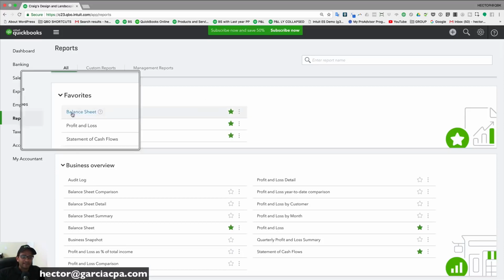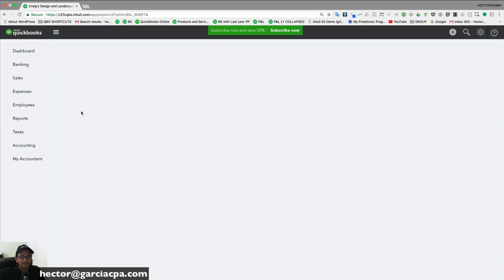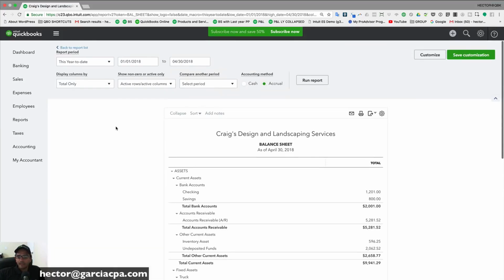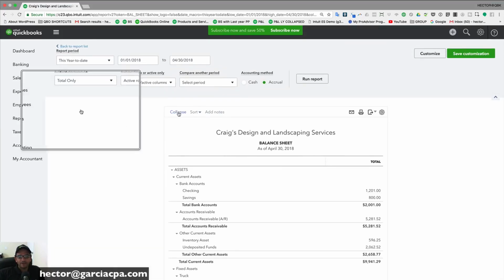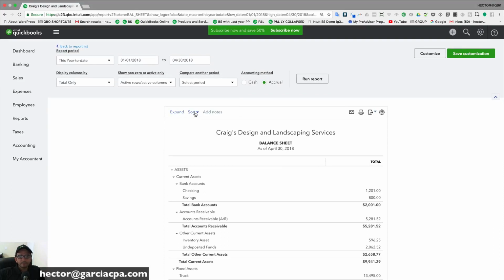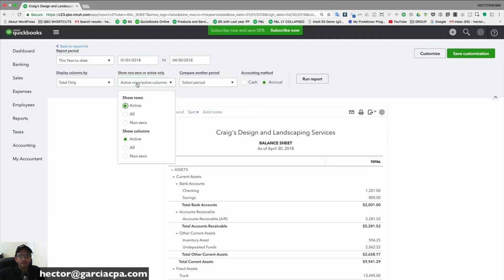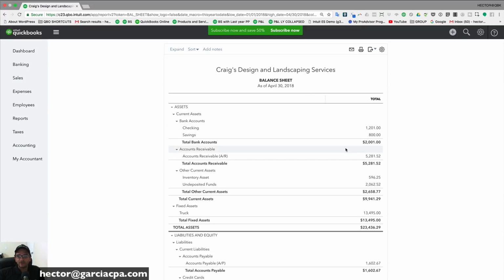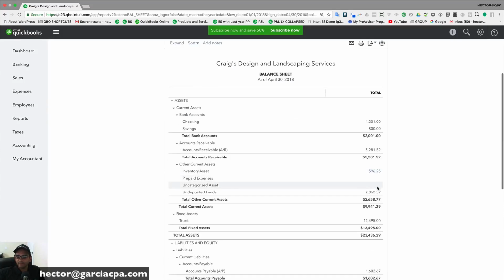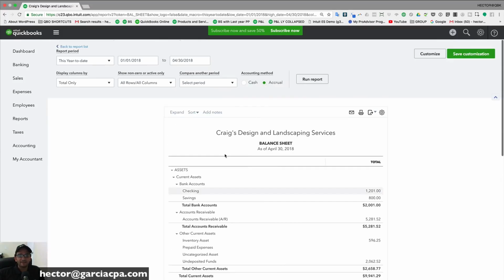Okay, let's run a balance sheet real quick. I'm going to click on balance sheet, and the components are pretty much the same. You can click on collapse. You can sort by big number, small number. You can show active rows, active accounts if you want to. Click all if you want to show even accounts with zero balance. So it's really up to you if you want to do something like that, show the zero balance accounts.